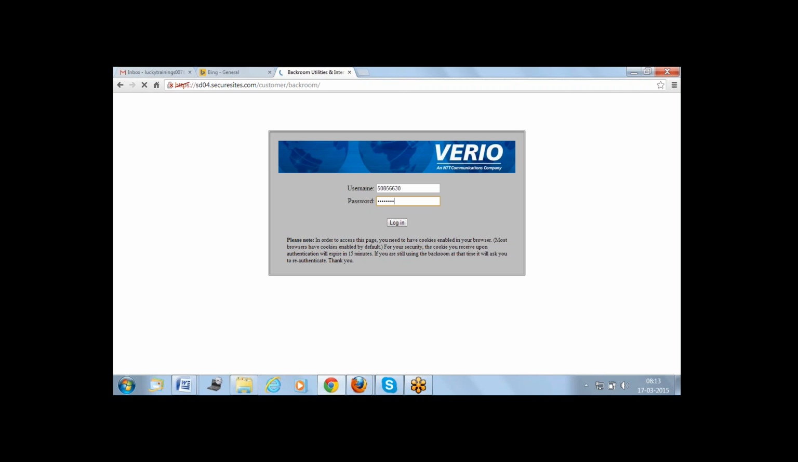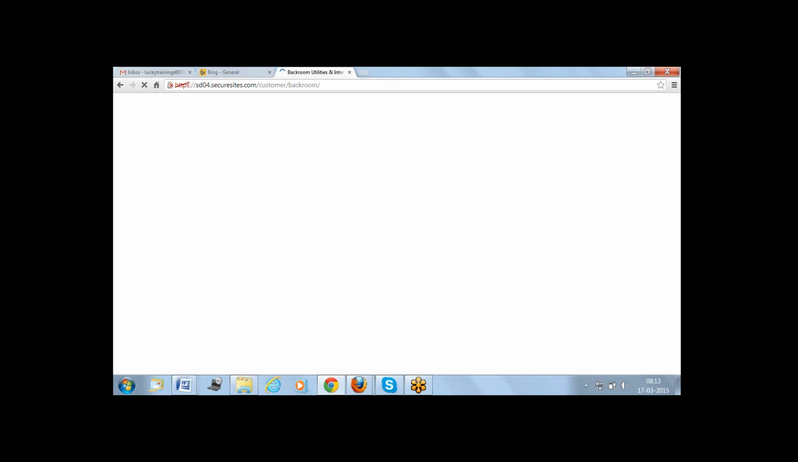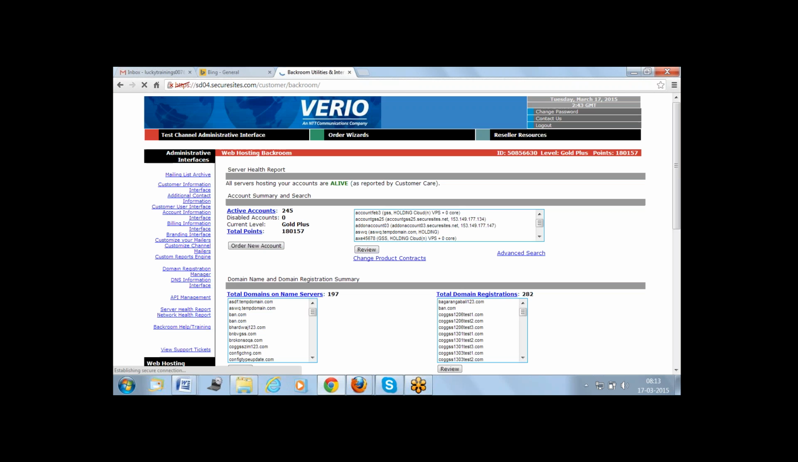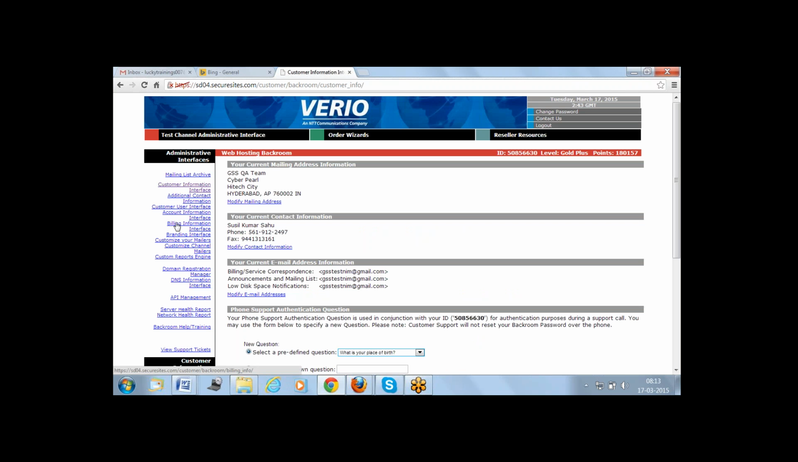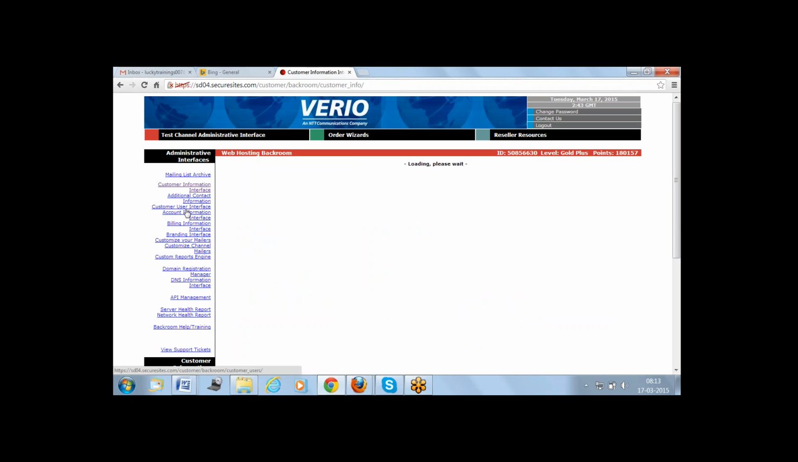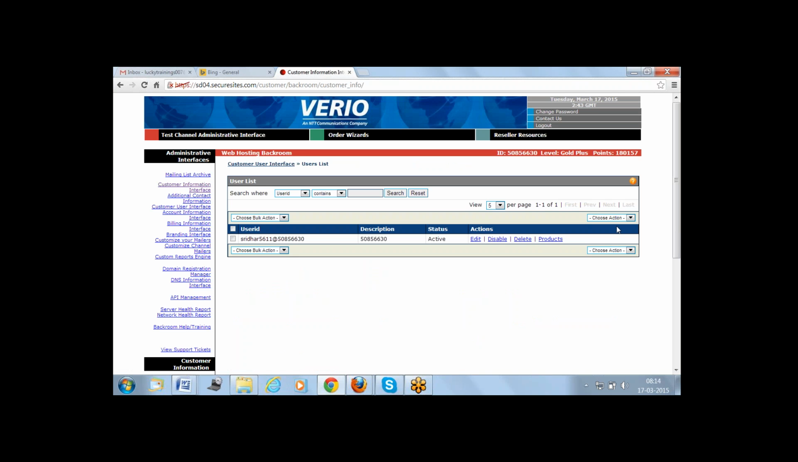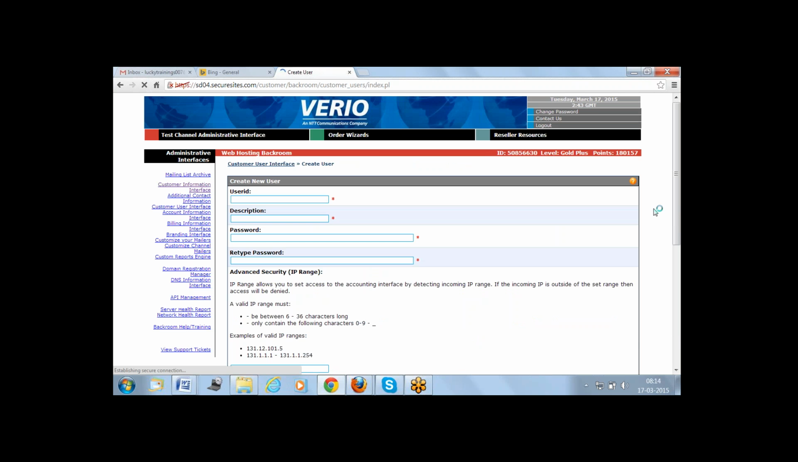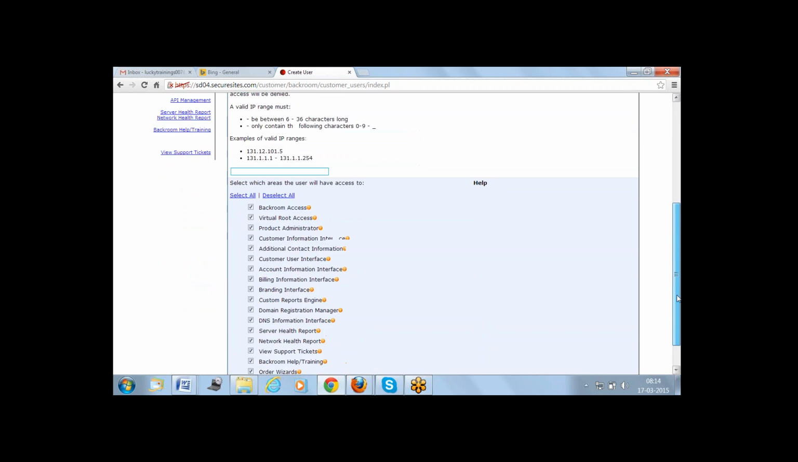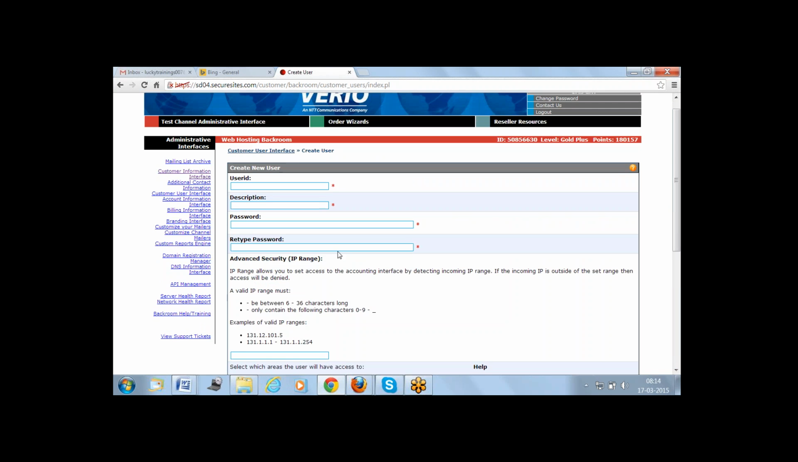So once we have logged into this application, I would like to go to a create user page, or basically a form. Let me navigate to that page, the customer user interface, and create a new user. Within this page, if you clearly observe, a few fields are marked with an asterisk. It means these fields are mandatory fields.